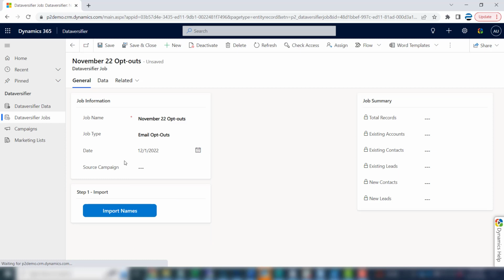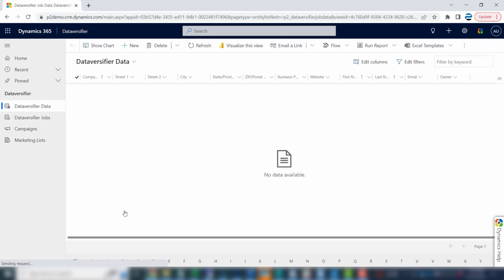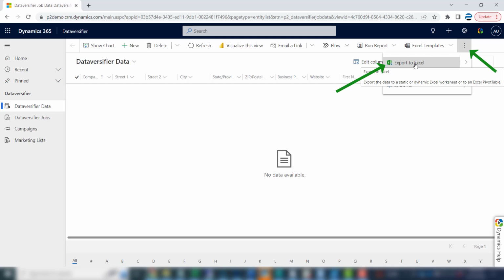The next step is to import those email addresses. If you click on import names, you'll end up with the Dataversifier data list. This is where we want to import those names. The best way to import the data is to first export a template. To do that, we'll click on the three dots and export this blank list to Excel.